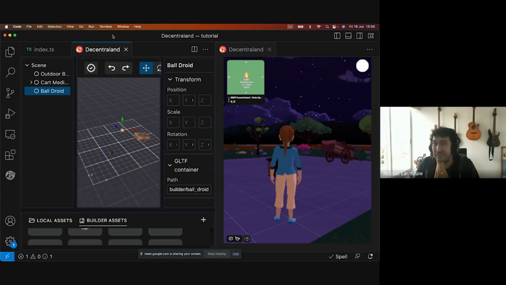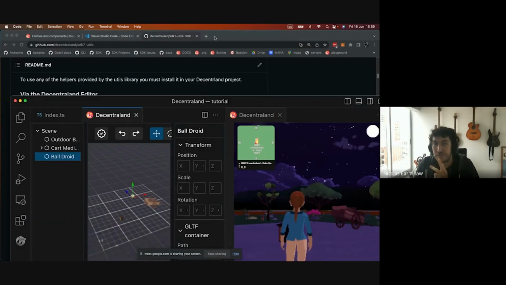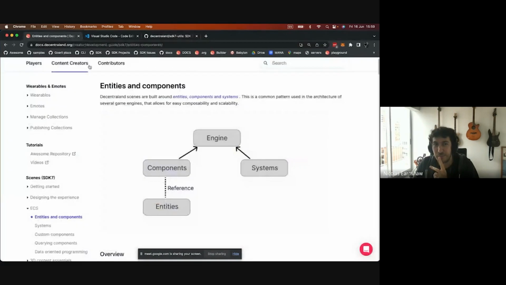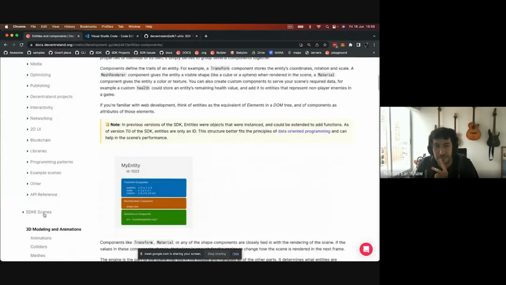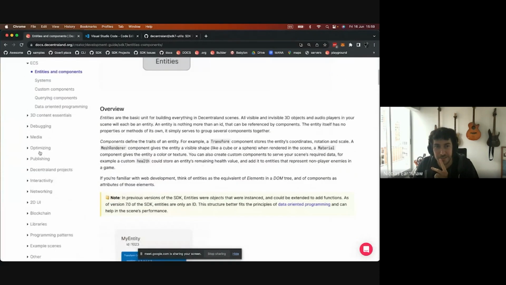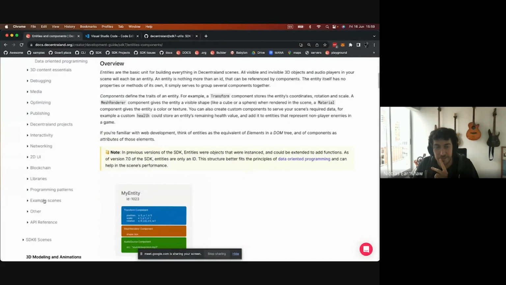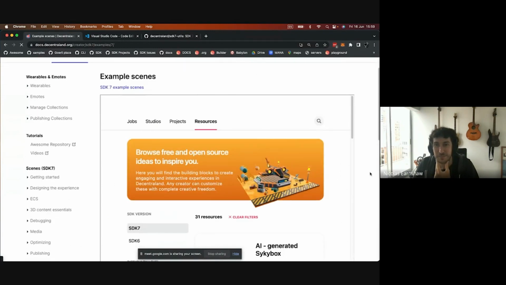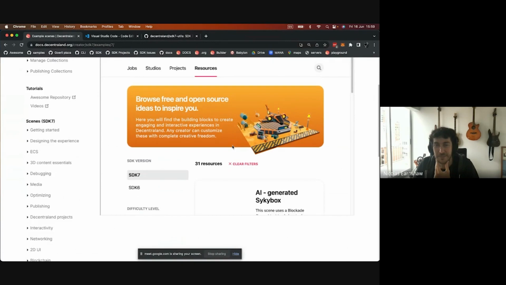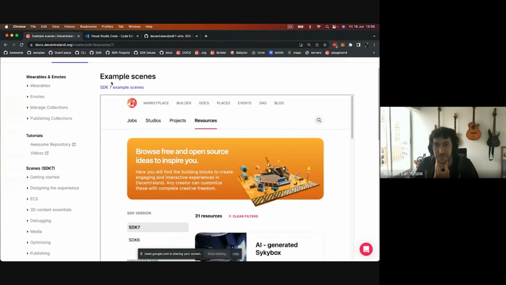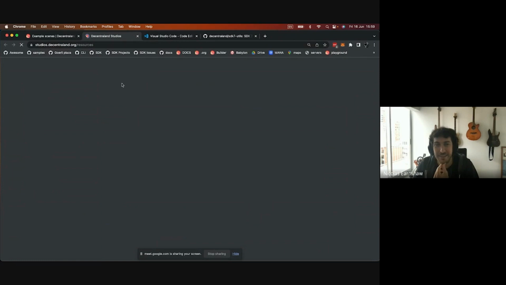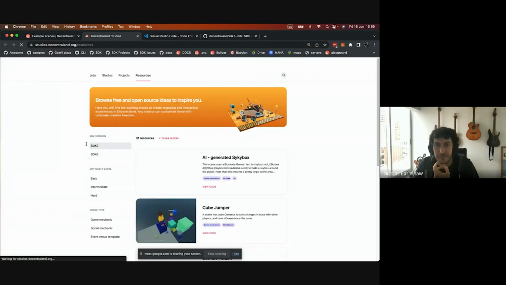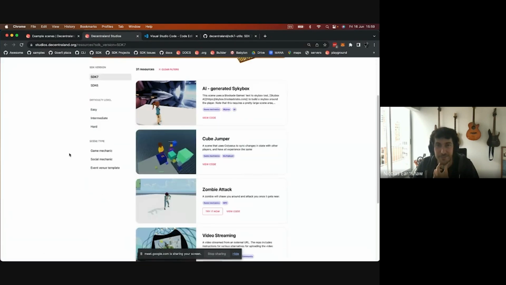Regarding examples, we're currently not adding examples to the awesome repository, but rather we are adding examples to this other page. If you go in the docs to where we have example scenes, you'll be opening a little tab that brings in content from this page here, which is studios.decentraland.org. And you can also open this page directly. And we are curating a whole set of examples here.